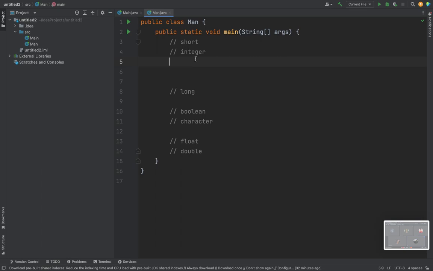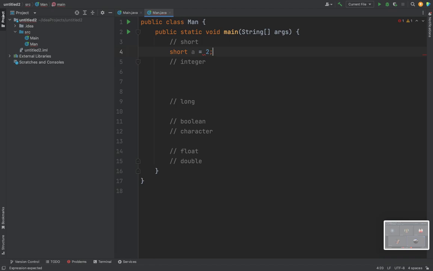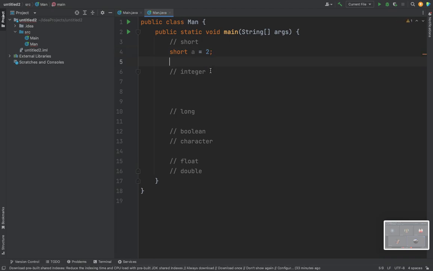Okay, I think that should be for... like I said earlier, the main difference between these three types is basically their extent of precision. So this one, short, allows values from 1 to 127, I believe. It allows values from 1 to 127. So that is it for shorts.